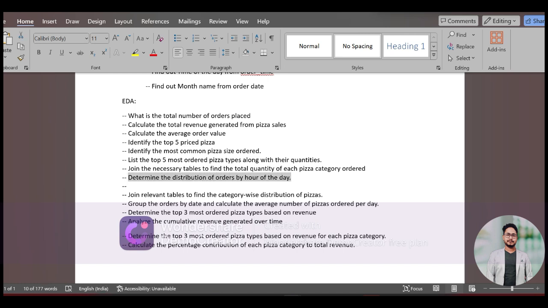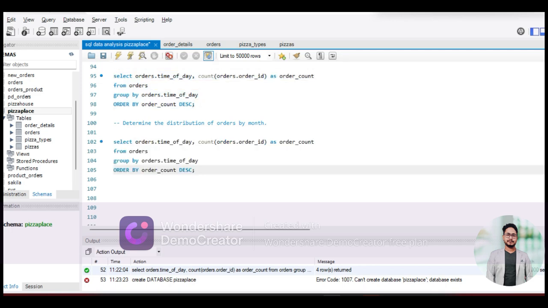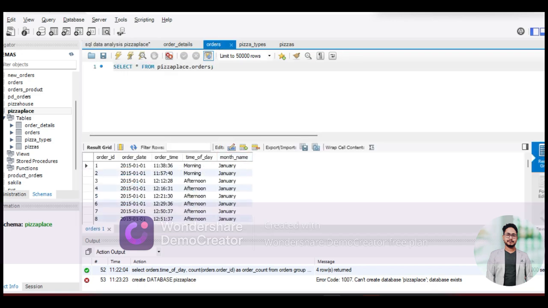I want to find out at what month we have the highest order. So we need to determine the distribution of orders by month. Let's see which month provides us with the highest order. So we have a similar query. We will just copy paste the previous one and do a couple of changes. So instead of time of day, I need month name.